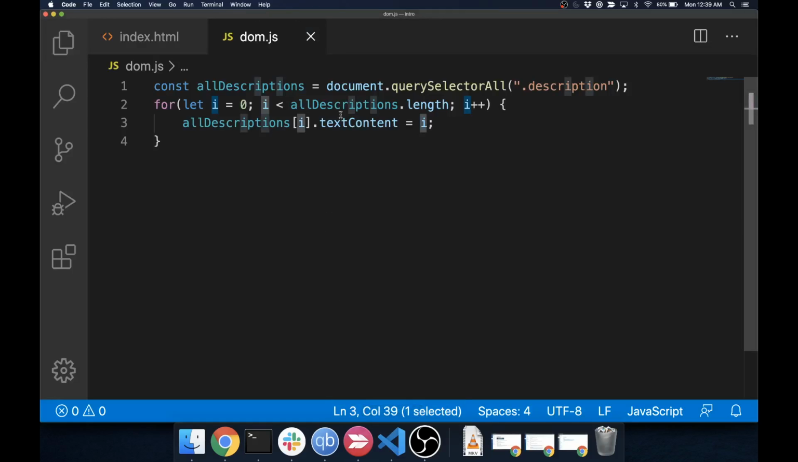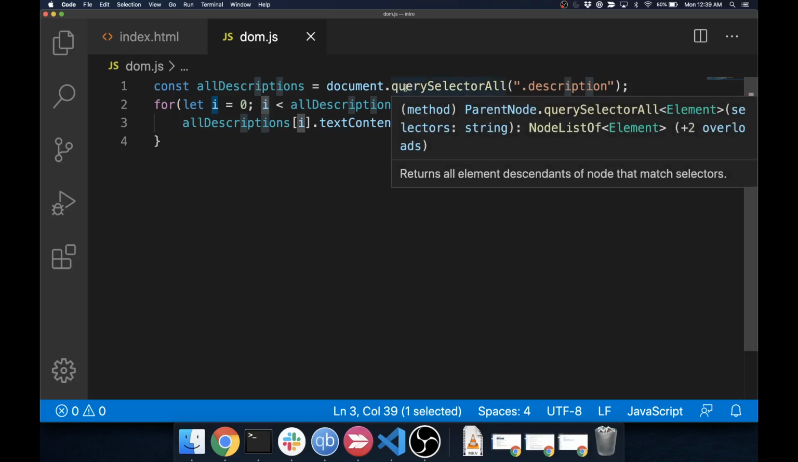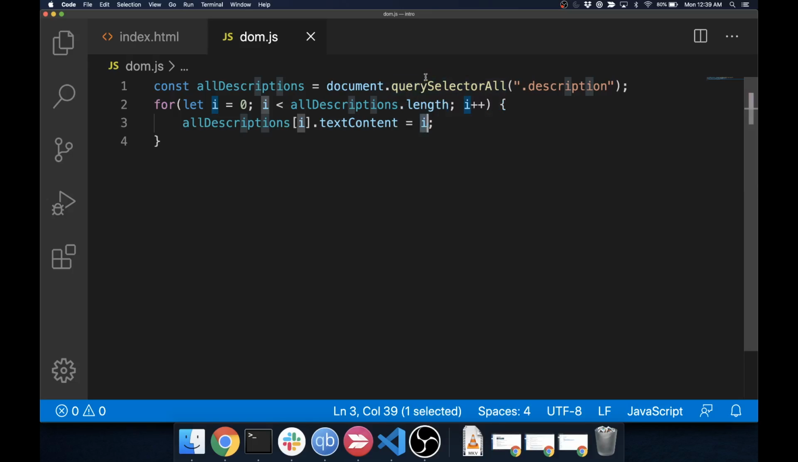So you can grab a single element from the DOM with querySelector, and if you want to grab multiple elements, you'll use the method querySelectorAll.